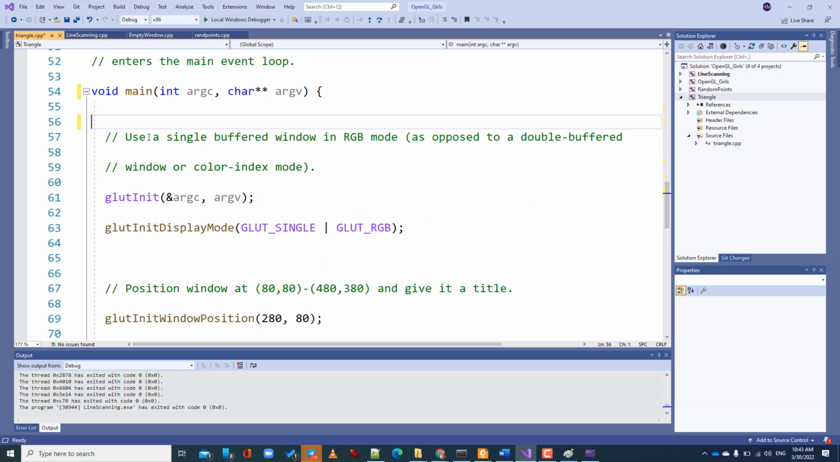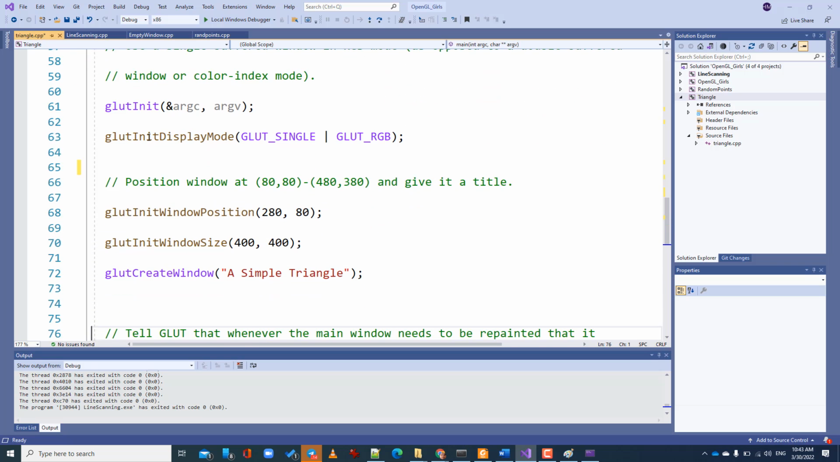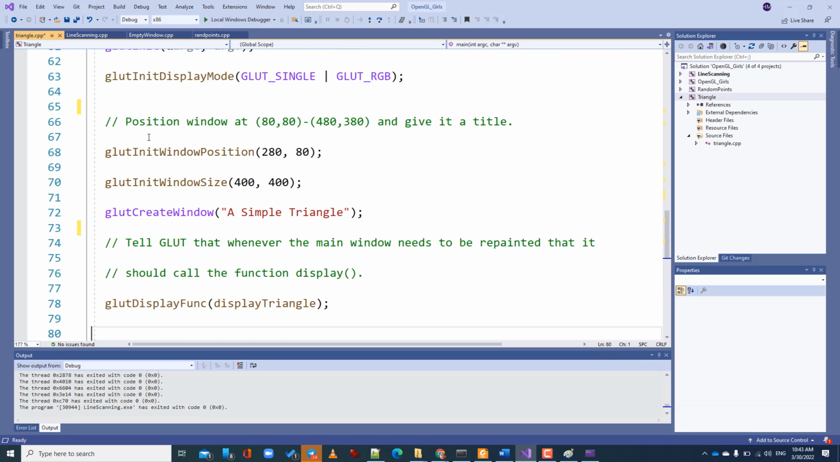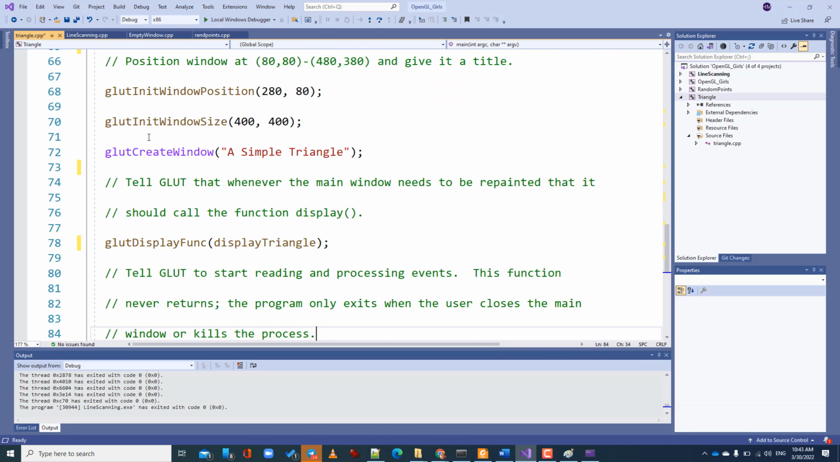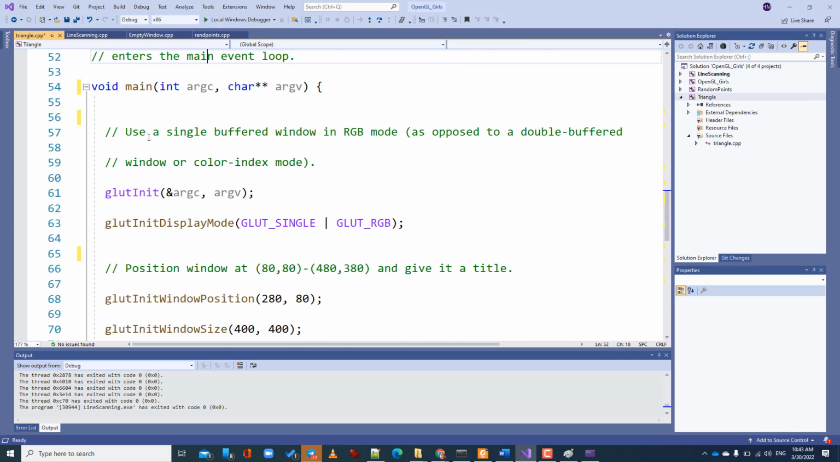We just have the glut initial window. We make the glut single buffer, RGB, window position, window size, create window. And what is our display function? The display function is our triangle. And after that, the last thing that we should do is the glut main loop that will start our processing of this function. Okay, the drawing.